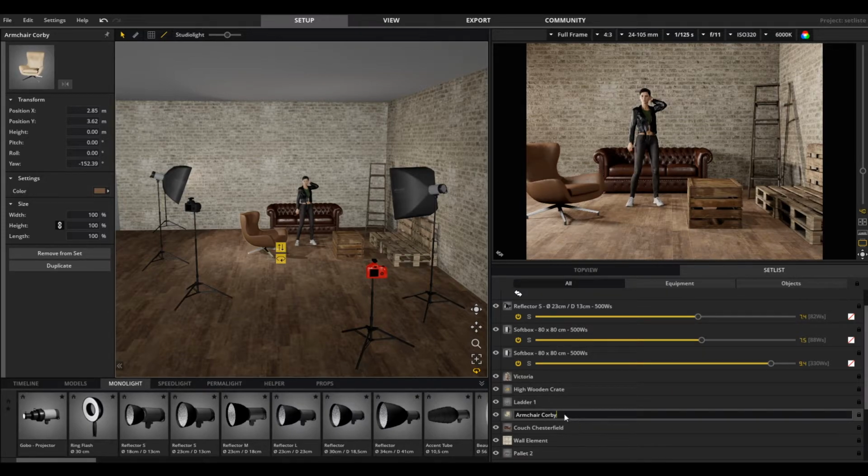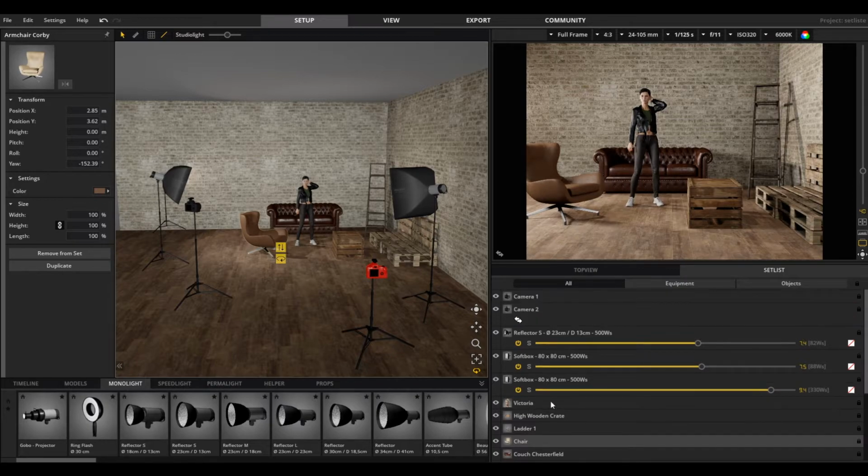You can rename an object by double-clicking on its name. Press the Enter key to confirm the change.